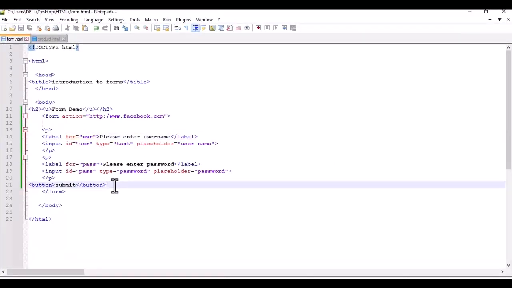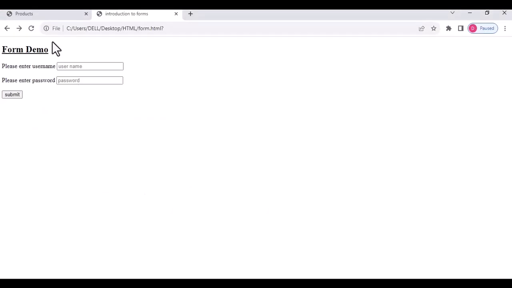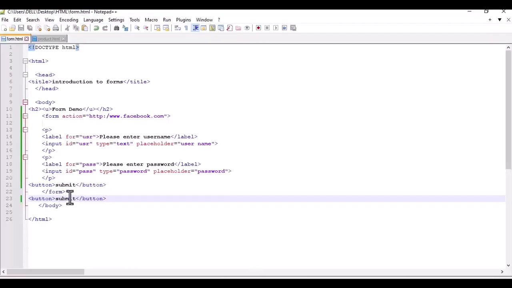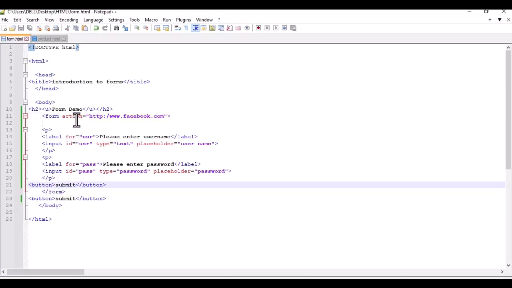Now we take a button outside a form. For example, if we take another such button outside this form, submit, so both button names are the same, and if we refresh, now we have two buttons, but this button does not work. This does not generate any action, but the other one does. What is the reason? The reason is that this button is inside the form and the action is performed by the form. So when you press submit, definitely it will generate this action.